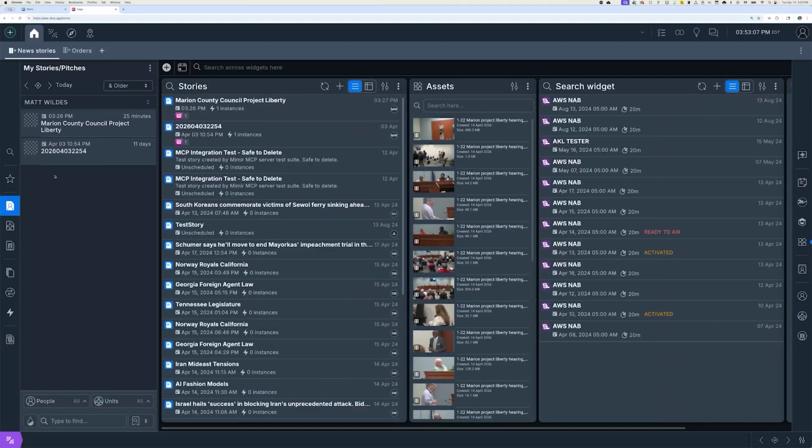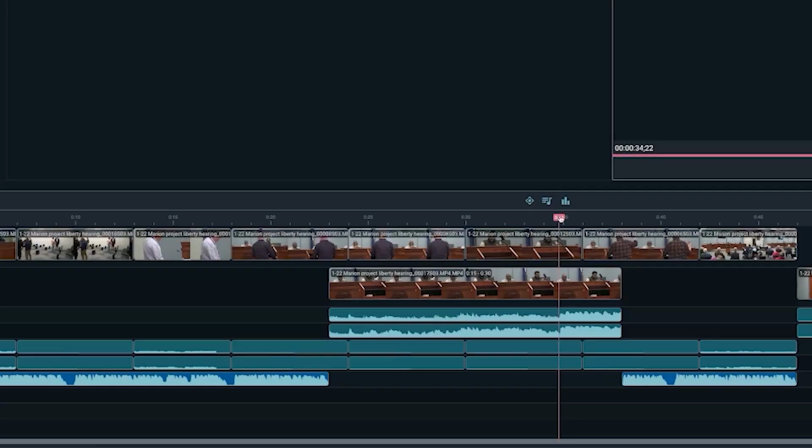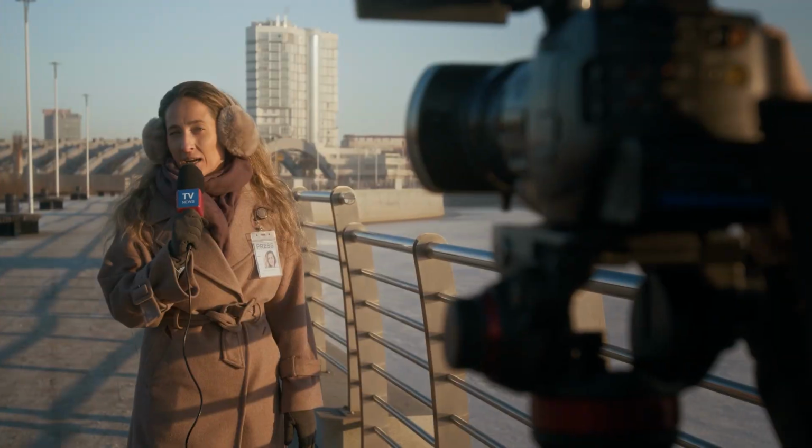Agentic clipping and assembly for news editing. From raw footage and scripts to rough cut in minutes. Journalists spend less time in the edit bay, maintain full editorial control, and get back to what matters most, covering the next story.